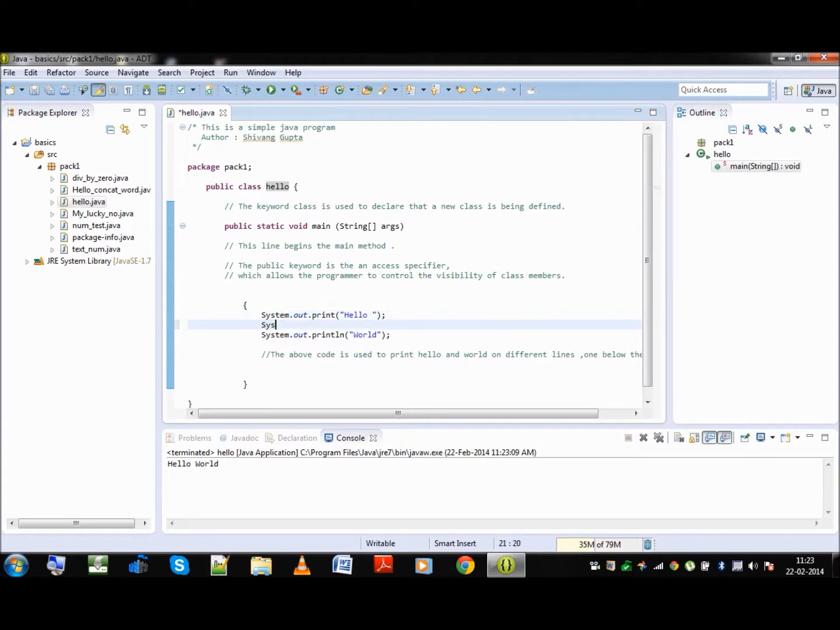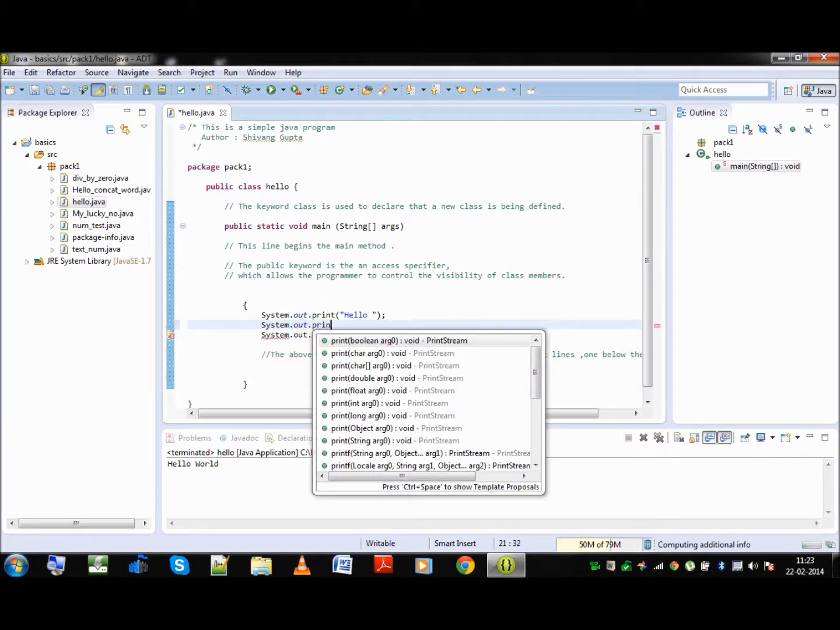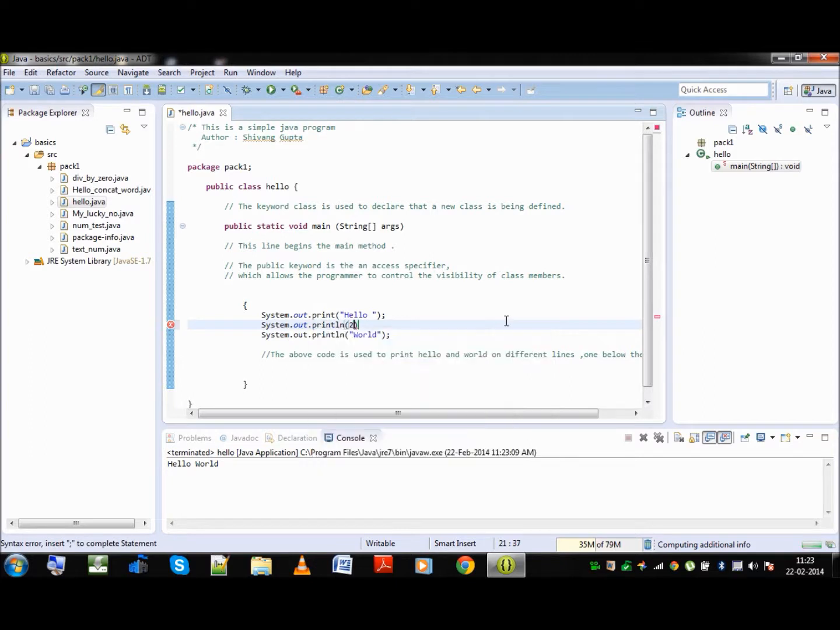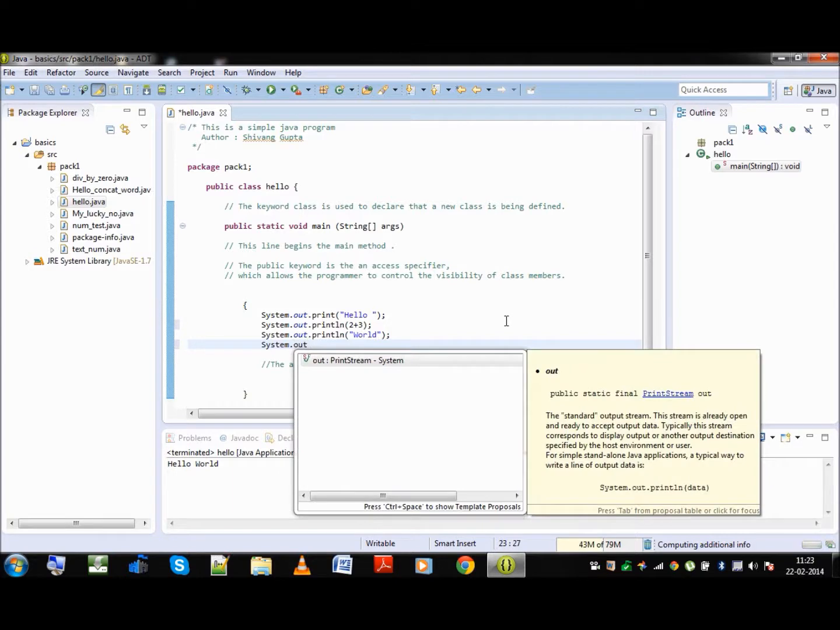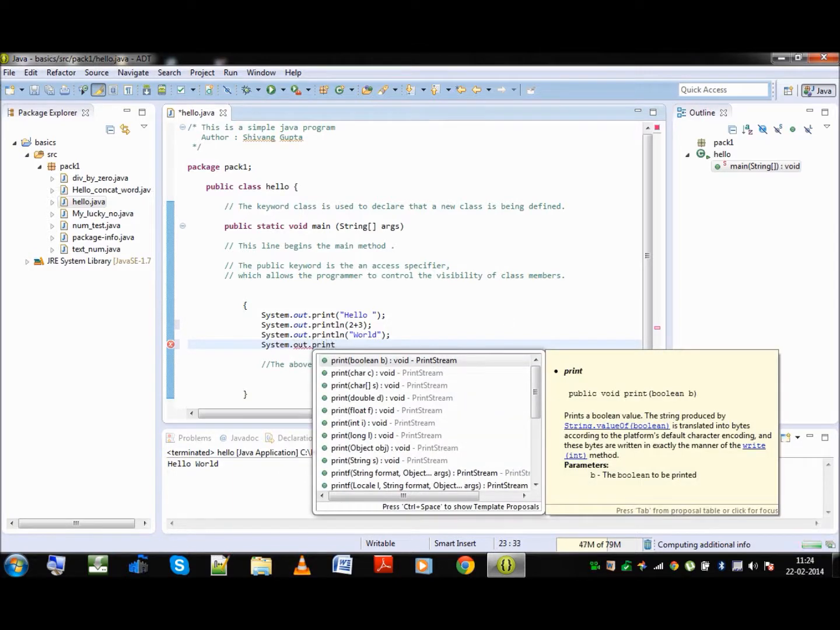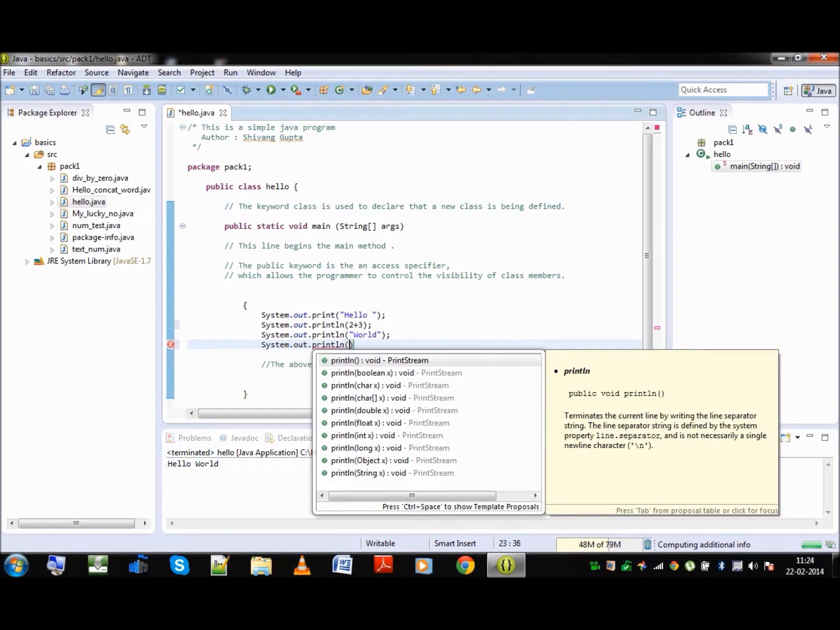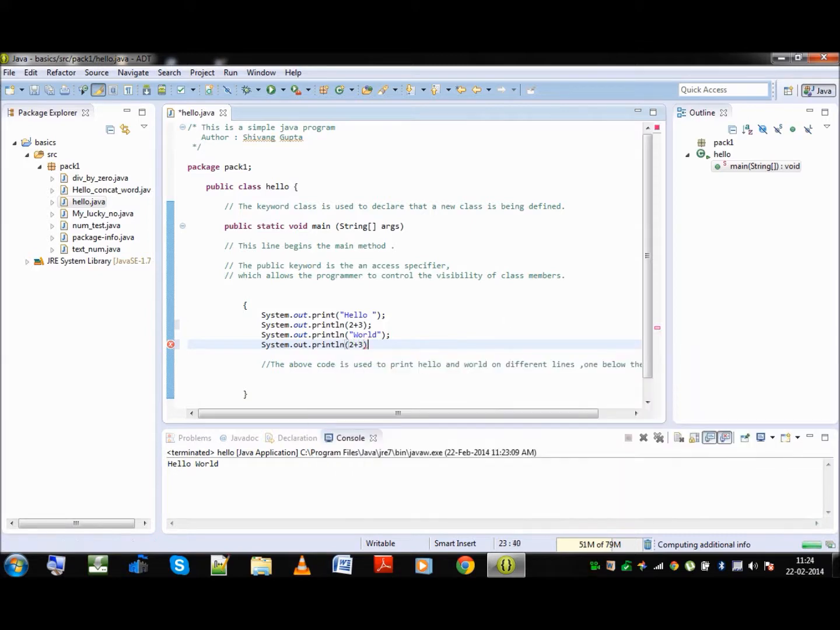So it is System dot out dot println, and we are going to write just 2 plus 3. Okay, and another line after world, that will be System dot out dot println, and similarly 2 plus 3 and semicolon. So just Control plus S to save it, and again we're going to run it.